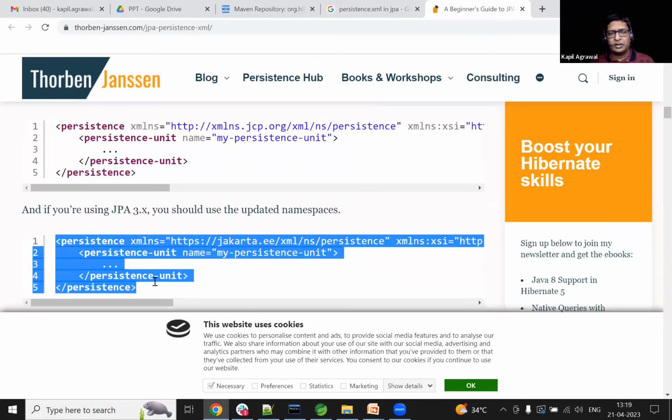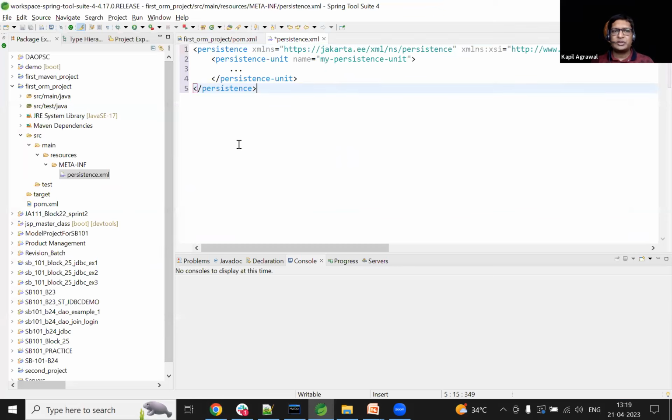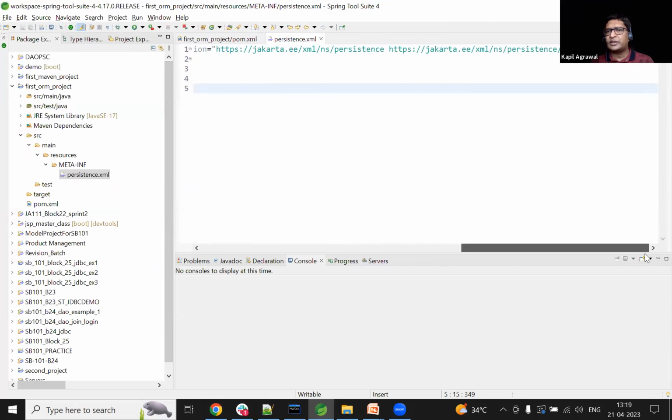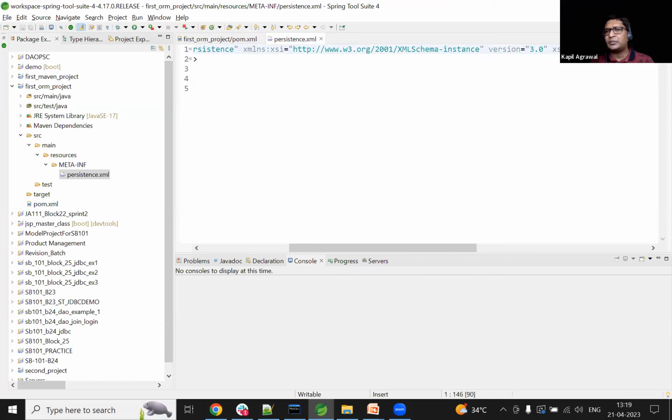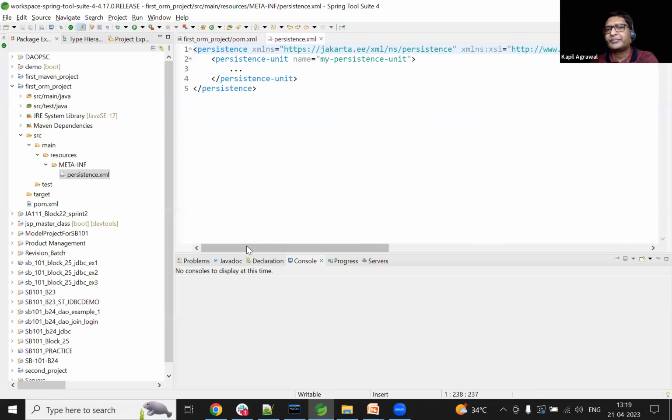First of all, everyone, if I'm talking about the root tag, then the root tag for this file is the persistence tag. And can you see that I'm talking about JPA version 3.0 here? Yes or no? Yes, it is. First thing I have taken.